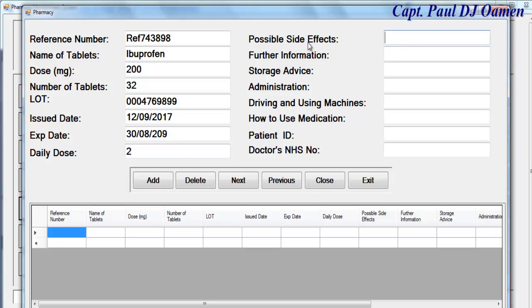And here side effects: no side effect, or there might be side effects, or inform your doctor. Further information, none. And storage advice, let's say cool. And in here administration, let's say none, not applicable.